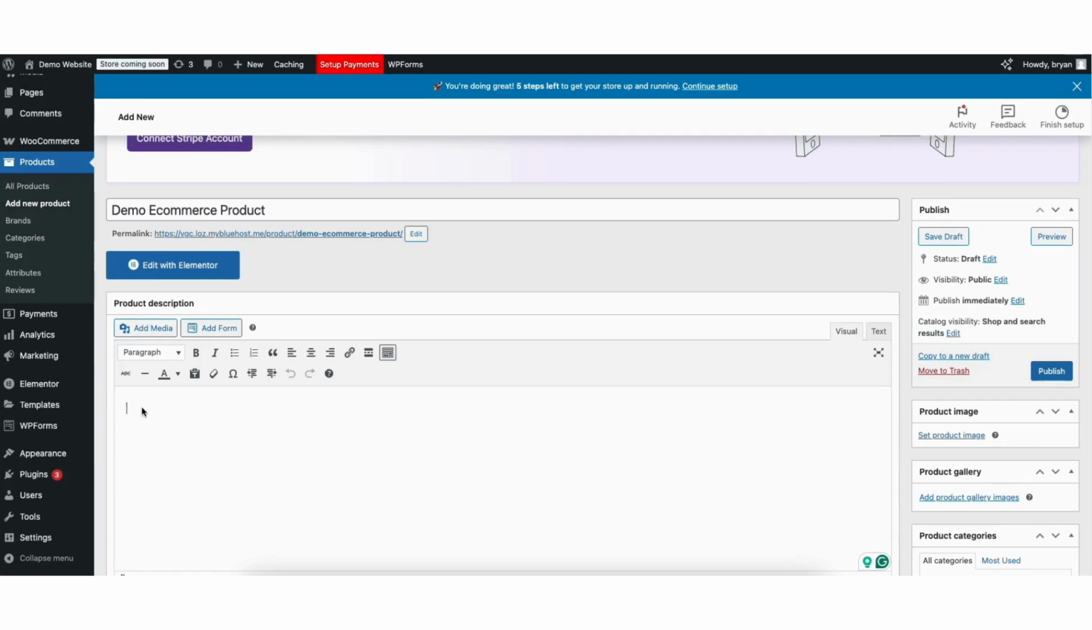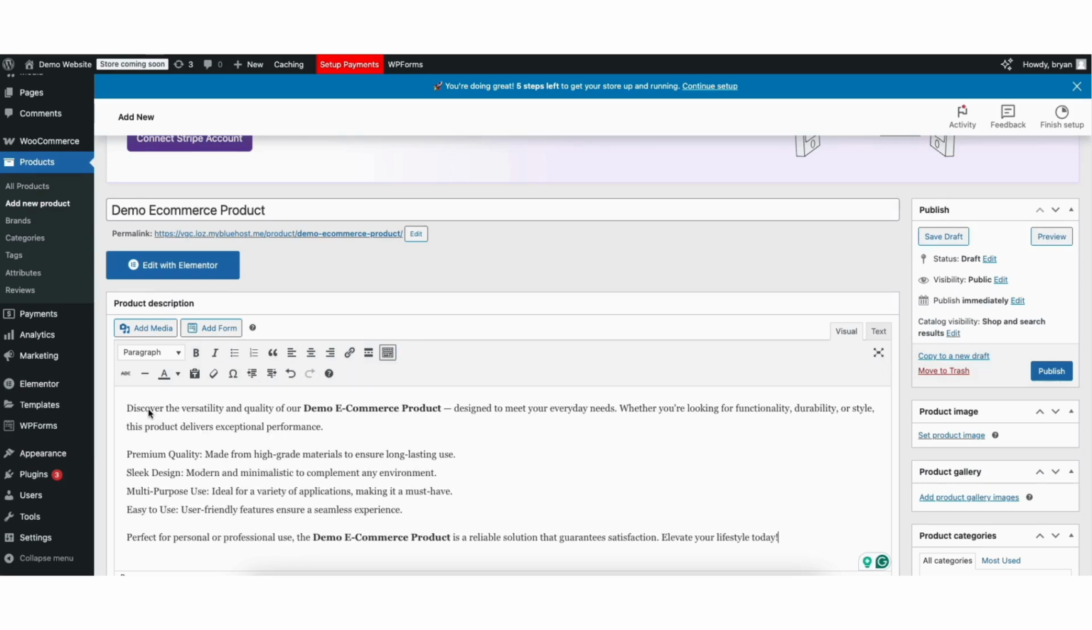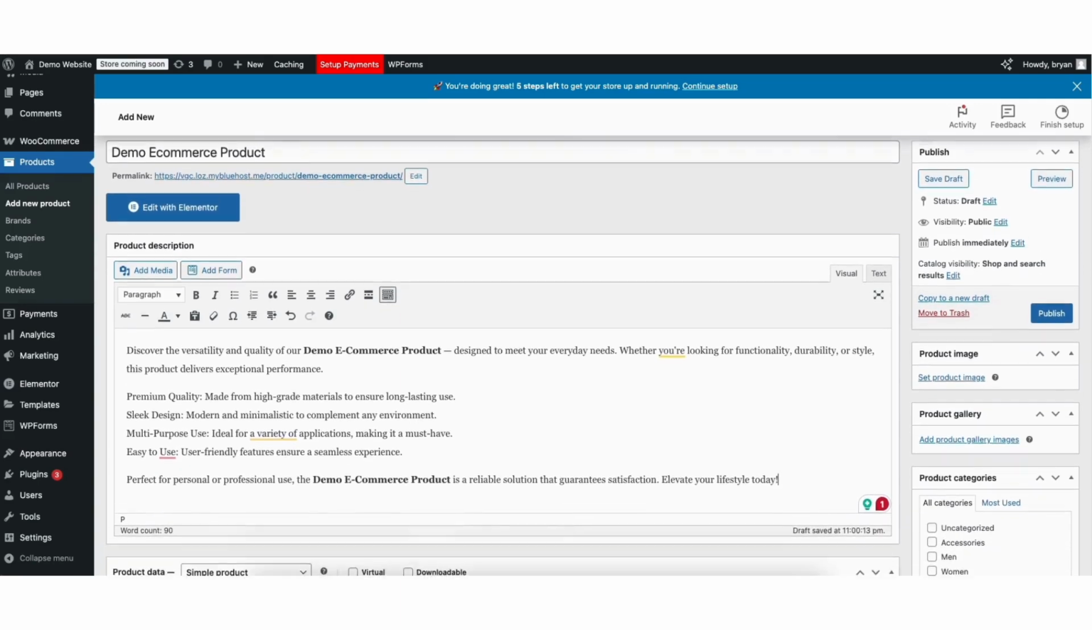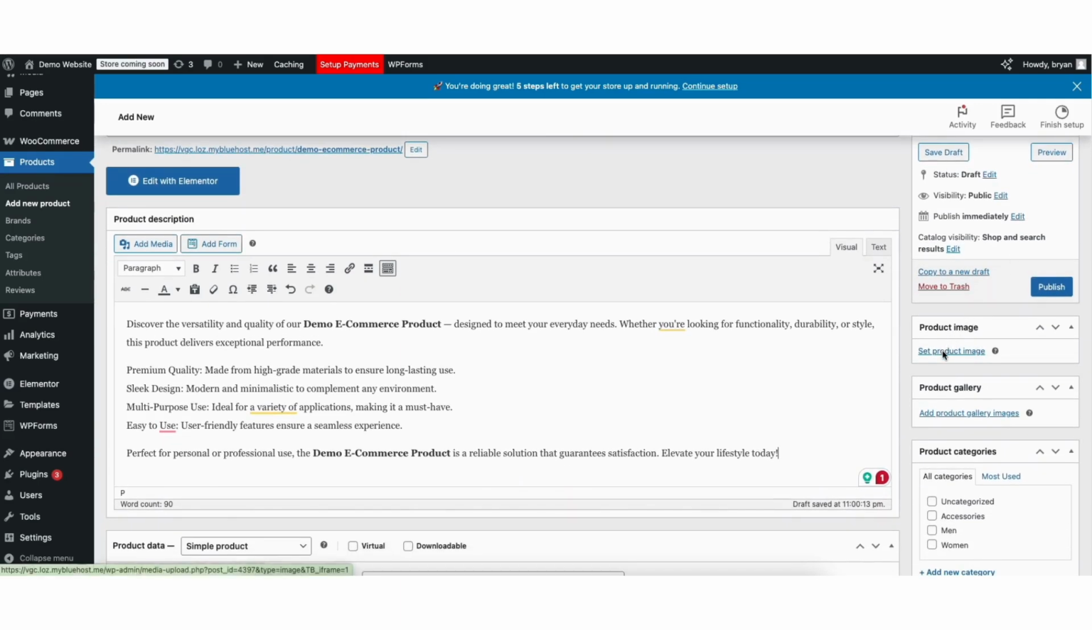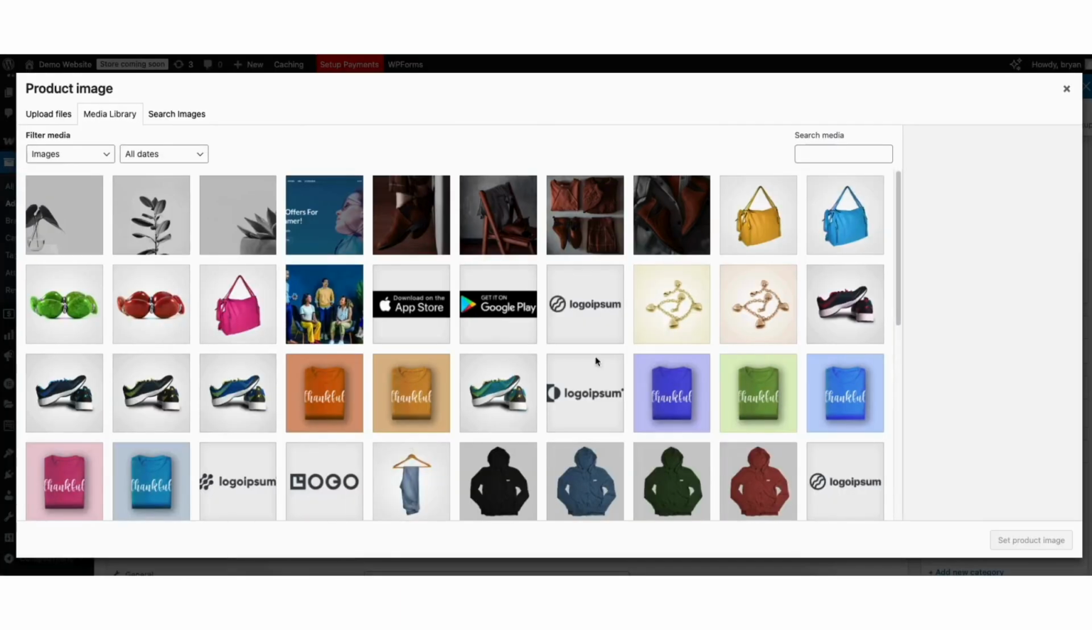You'll see all the options you can use when creating your description. The toolbar toggle icon will give you more options. I'll paste in a product description I've already written. Over to the right, you'll see the product image. Click the Set Product Image link.